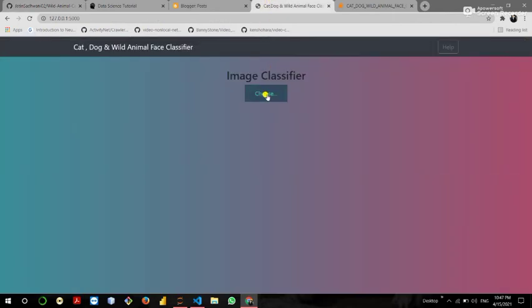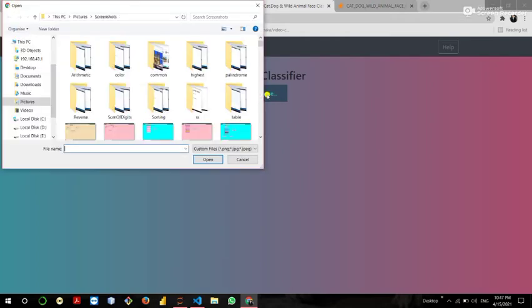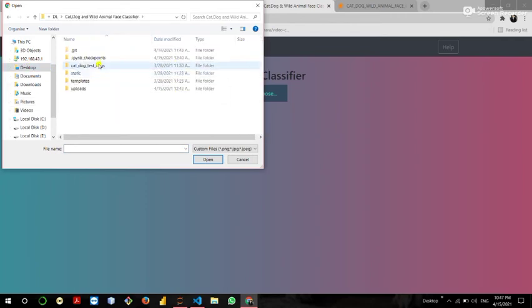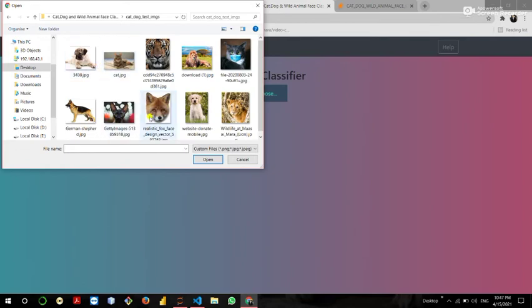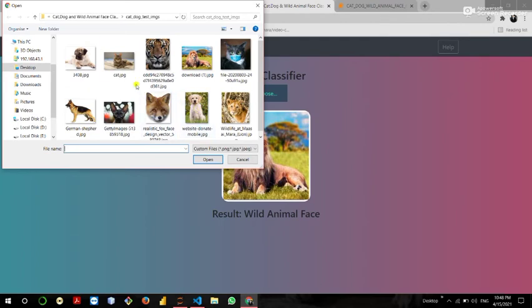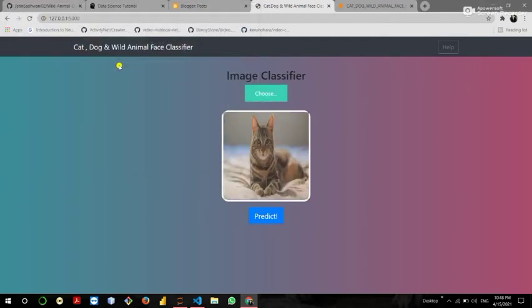So this is my deployment of the cat, dog, and wild animal face classifier. Like, if I give a test image, like a wild animal face, and then click on the predict button, it predicts wild animal face. Then I choose again, like a cat image, and it predicts a cat face. So this is my cat, dog, and wild animal face classifier.